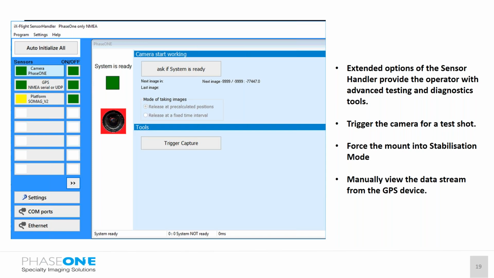Through this, you can trigger the camera for a test shot. You can force the mount into stabilization mode. You can manually view the data stream from the GPS device. So this can be used to check for any errors. If there's an issue anywhere, then you can do all your diagnostic checking easily through the sense handler.